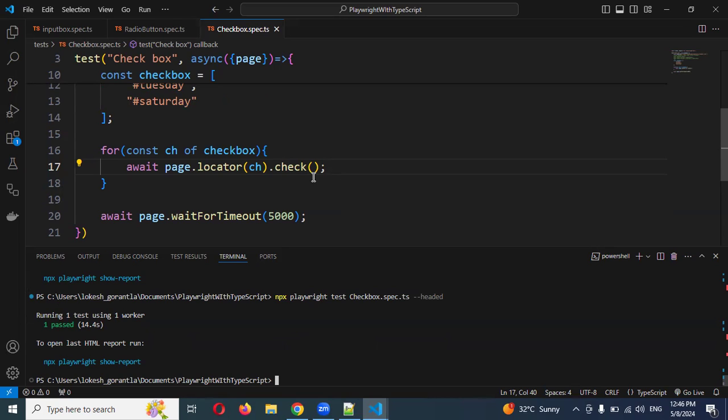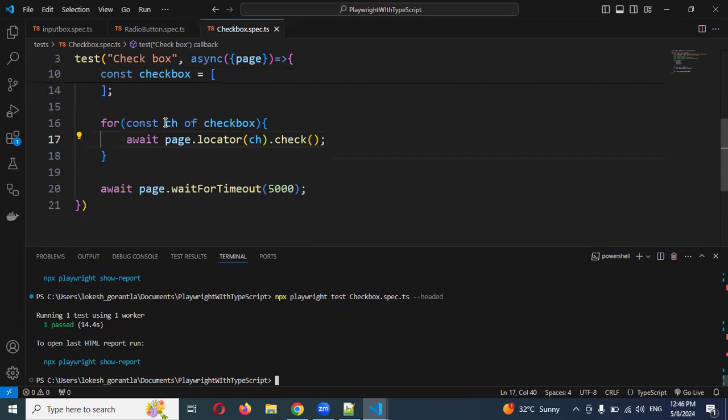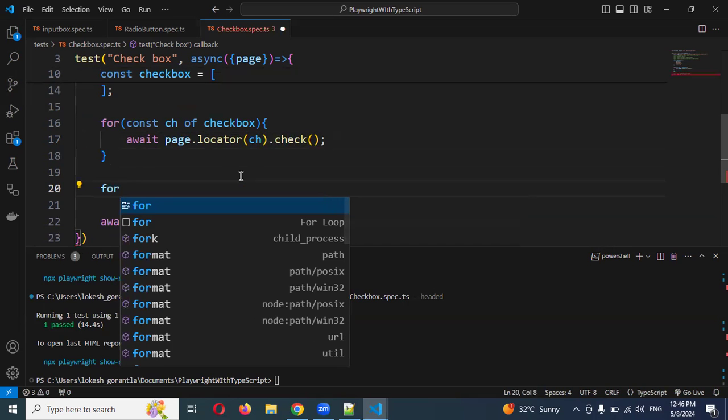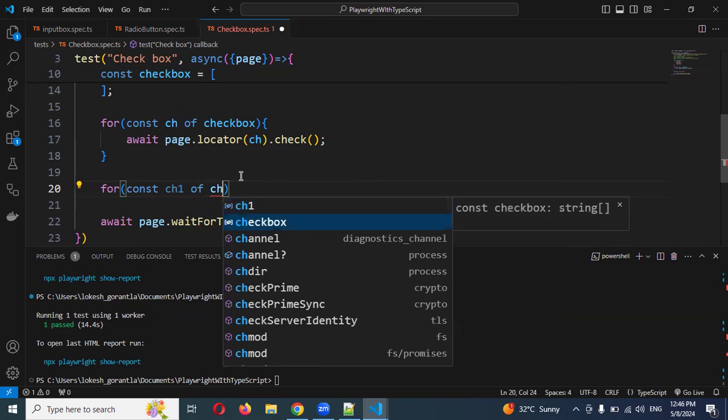Now, in case some value is already checked, or if you want to uncheck all the things, now it is checked, right? Now again I want to uncheck all the values. How can we uncheck? We have a method called uncheck. Now I'm going to use a for loop again. In this for loop, what I'm going to take is a constant check one of checkbox.